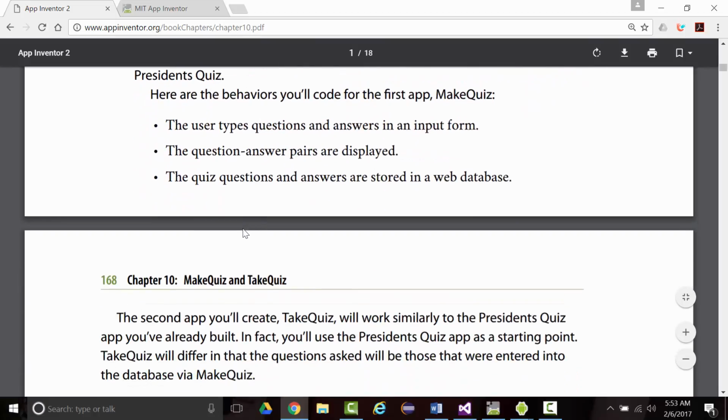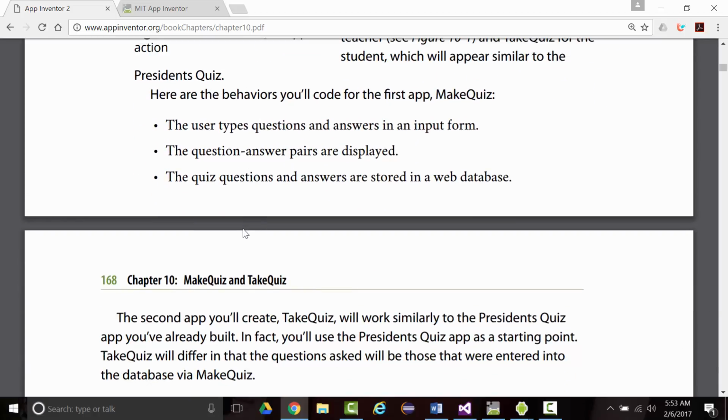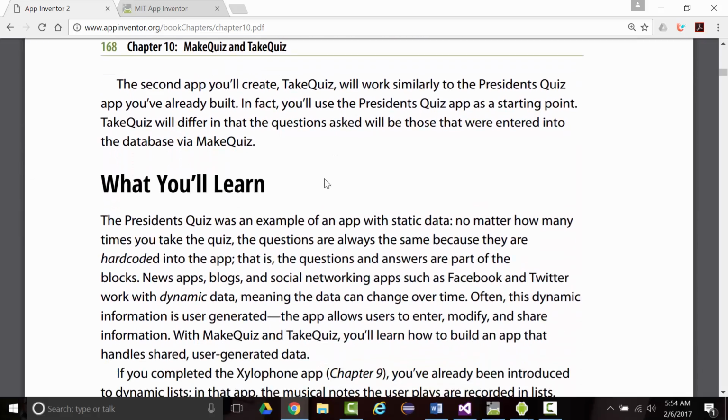The behaviors we're trying to code for this first app: the user types questions and answers in an input form. The question-answer pairs are displayed. The quiz questions and answers are stored in a web database. So that's for the MakeQuiz. For the TakeQuiz, as it says, you'll create TakeQuiz to work similarly to the President's Quiz that we built previously. We'll use that President's Quiz app as a starting point. All right. TakeQuiz will differ in that the questions asked will be those entered into the database via MakeQuiz that we do first.